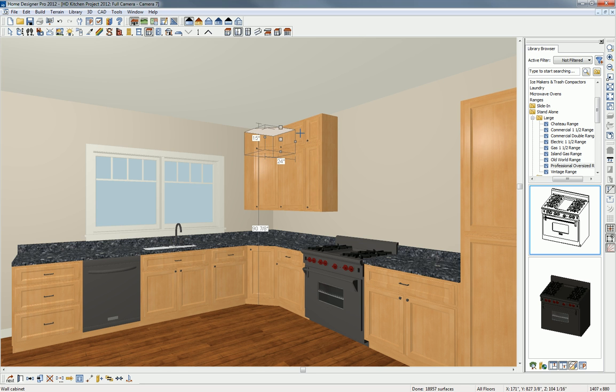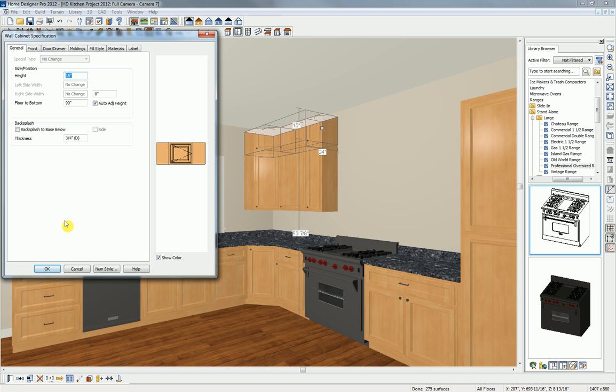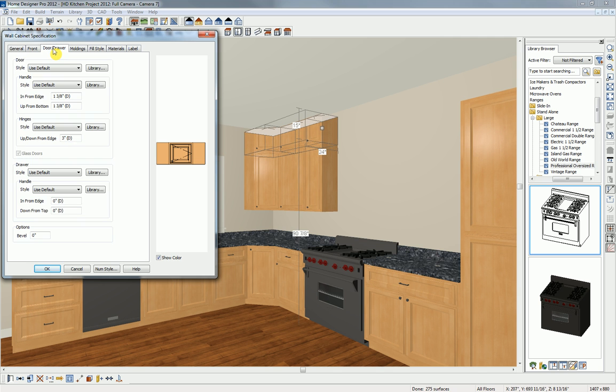I'm now going to select all 3 cabinets just by holding down Control on the keyboard and single clicking on all 3 cabinets. I'll then go down to my editing toolbar and select Open Object, so we can change all 3 at the same time. First, I want to select my door/drawer area, and we can change the door style to frame door, and the glass doors automatically is checked. I also want to remove the hardware, so I'll select none for the handles.